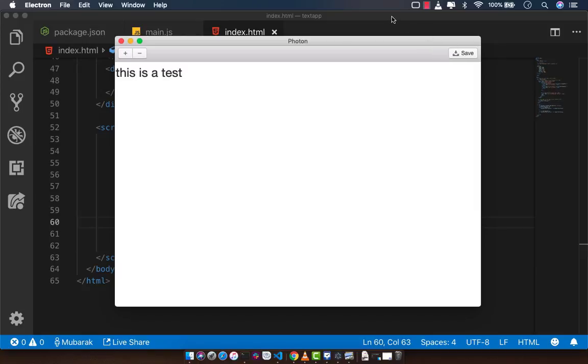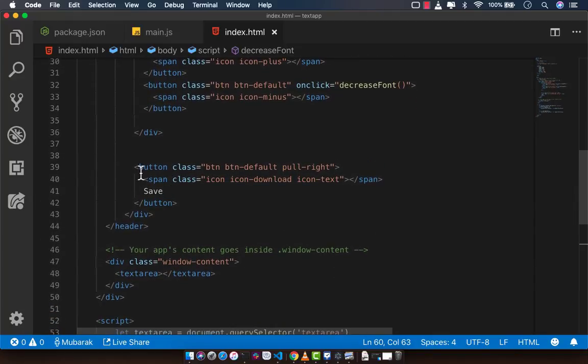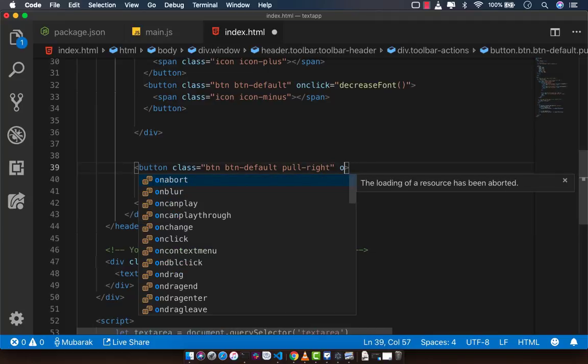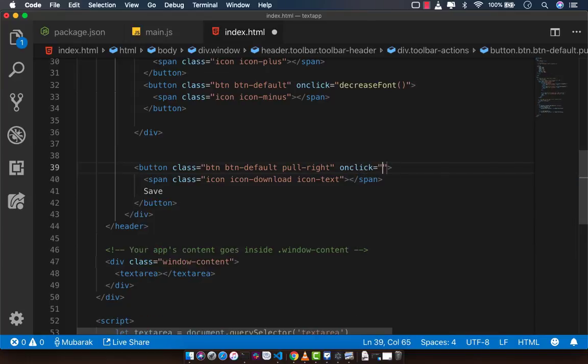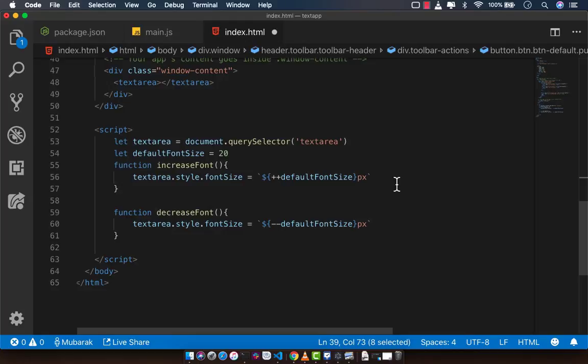So let's go back to our code, and let's add an on-click to our save button. So this is our save button here. When this button is clicked, on click, we're going to call a function called save text, which we haven't created yet. It should take care of getting the text from our text area and then saving it for us. So let's go and create this save text function.